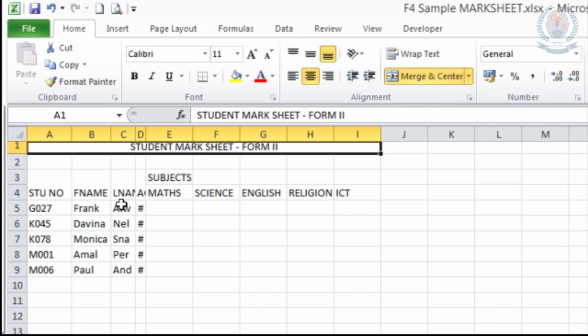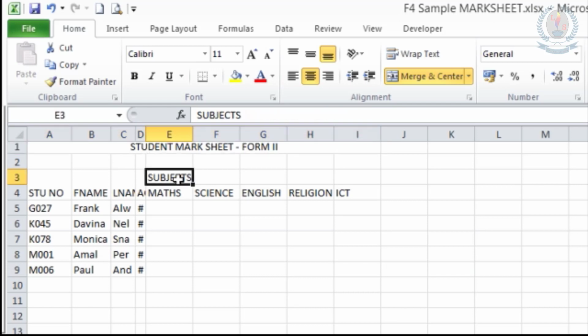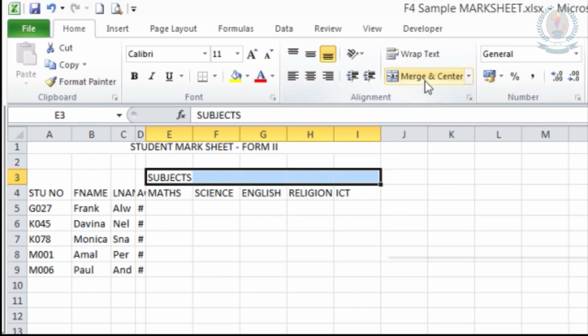In the mark sheet, maths, science, English, religion, ICT are the subjects, but the subject topic is in cell E3. So I am highlighting E3 to I3 because the subjects are displayed up to that. Then to that also I am giving merge and center.